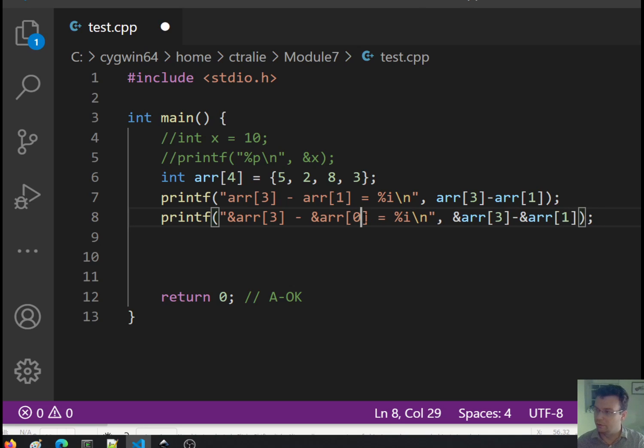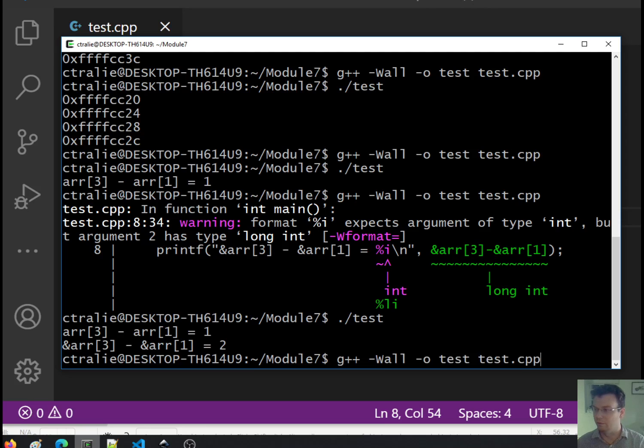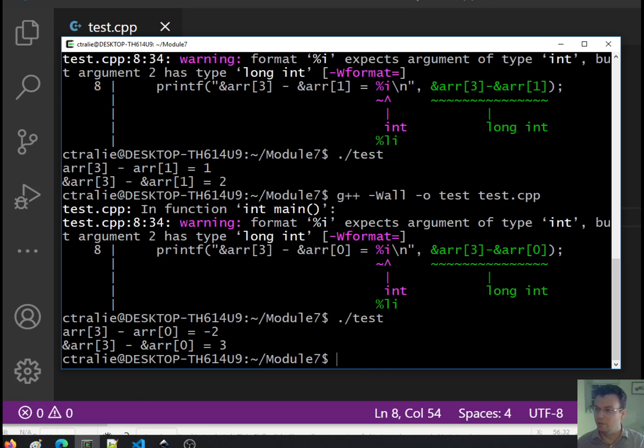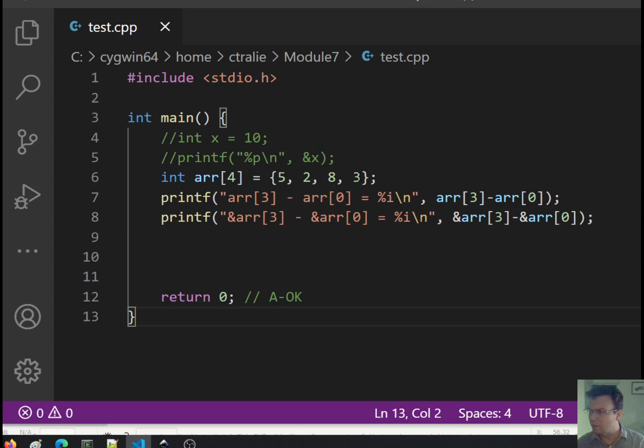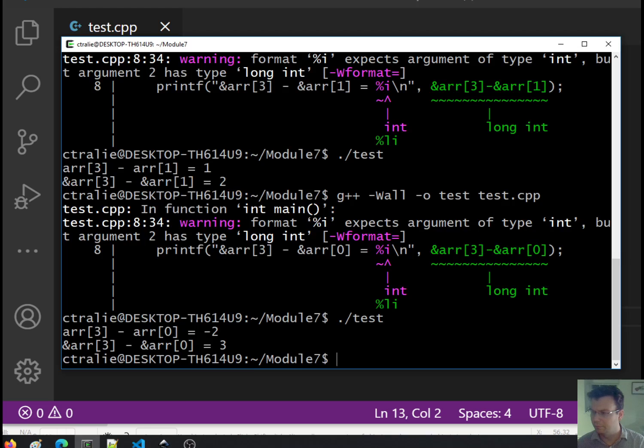So let's just do another example here. Let's do array at index 3 minus array at index 0 versus the address of array at index 3 minus the address of array at index 0. Okay, so array at index 3 minus array at index 0. So that's 3 minus 5, that's negative 2. Whereas when I ask for the address at index 3 minus the address at index 0, well, that's 3. This is 3 integers ahead of this. Okay. So take a moment and let that all sink in, and then we'll continue.